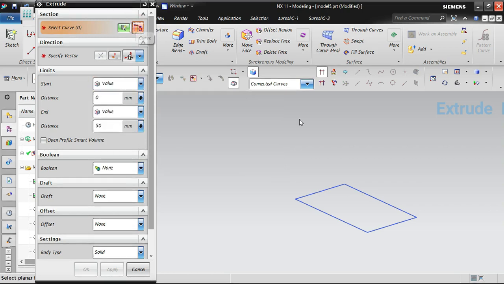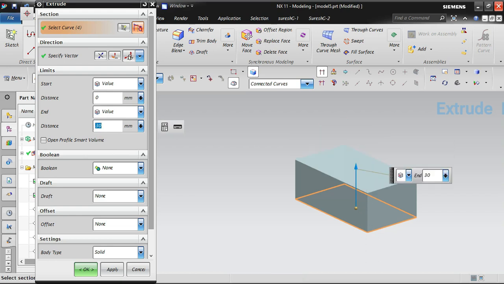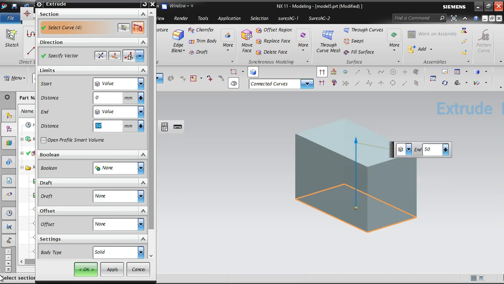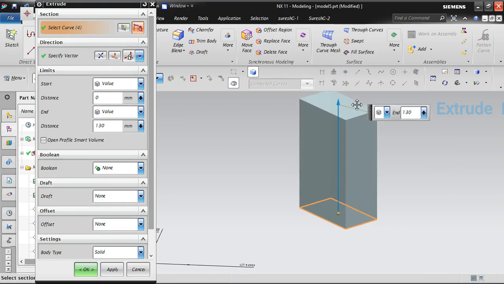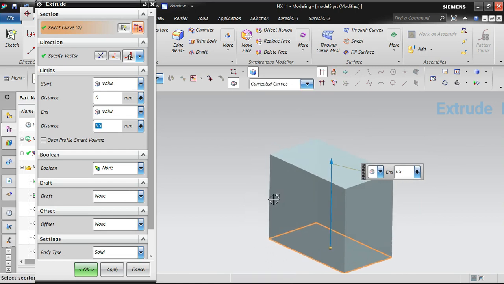Now I'm going to select the curve first. Since it's a connected curve, in a single stretch it will select everything. Okay, now it comes as a solid body. Now I can give whatever value I want. Suppose I want this extrusion distance to be 30 mm, you can give 30. Suppose you want 50, you can give 50, or else if you simply want to drag it, you can drag it like this. This is how you can control this dimension.